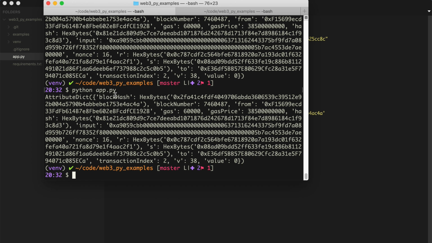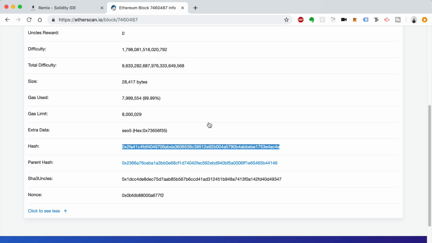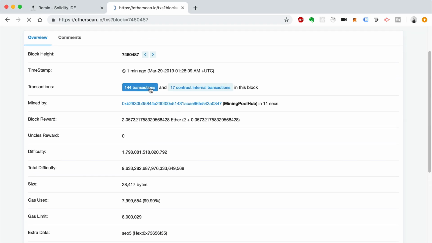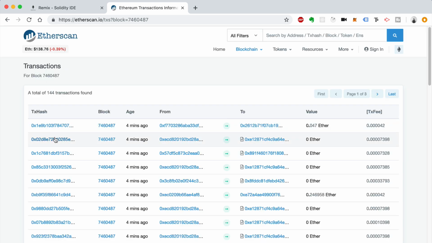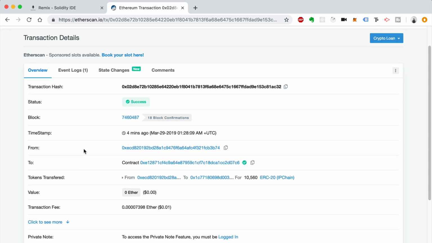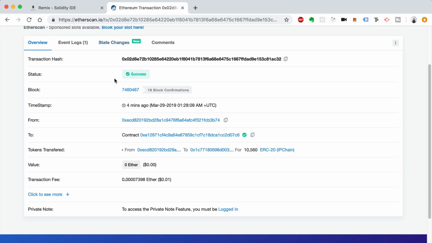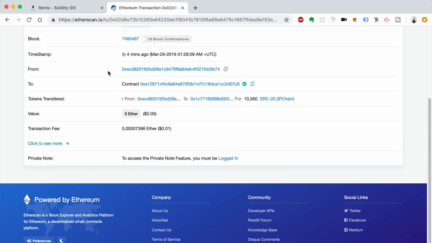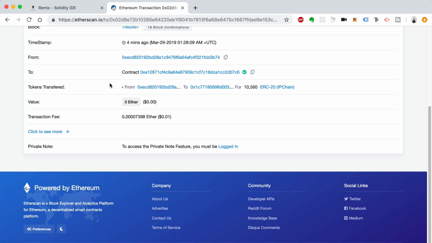So now you can see some information about the transaction, right? We can see the gas price. We can see all kinds of information, the input. So this is an actual transaction object, right? So if we were to open this up, we can see 144 transactions, and one of these is the same that we were just looking at, right? You can see all this information. We can see the transaction hash, the block, the timestamp, who it's from, who it's to, what it's for, right? So it looks like they were actually sending some ERC20 tokens, right?